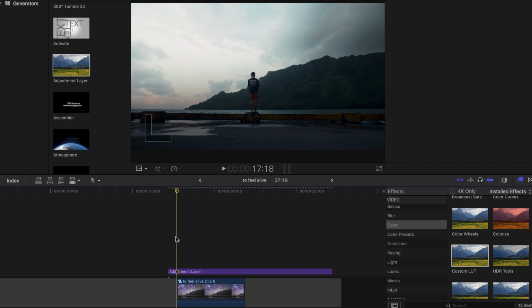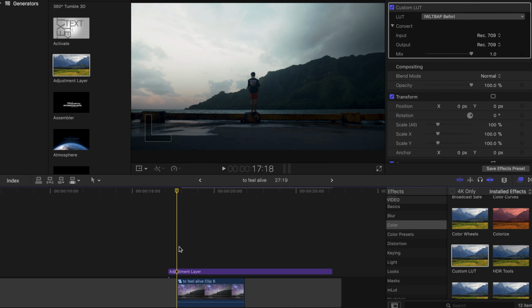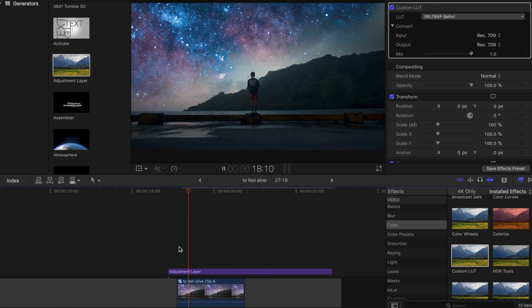So this is your finished product. This is as far as I've gotten with this edit. If you want to add more stuff, be my guest. If you want to add a shooting star or something like that, go for it. But yeah, this is pretty much it.